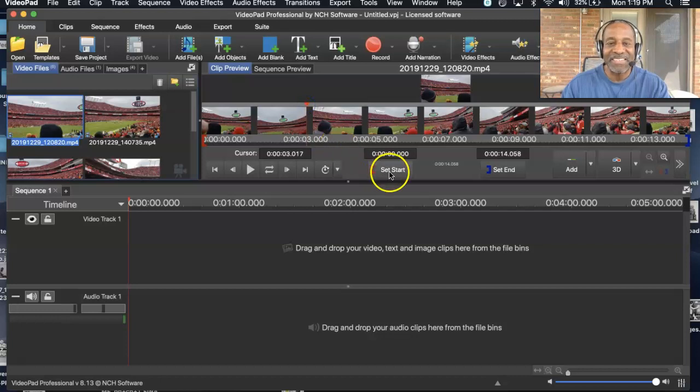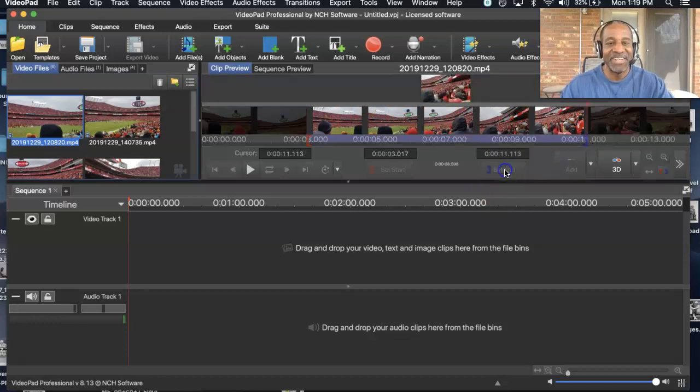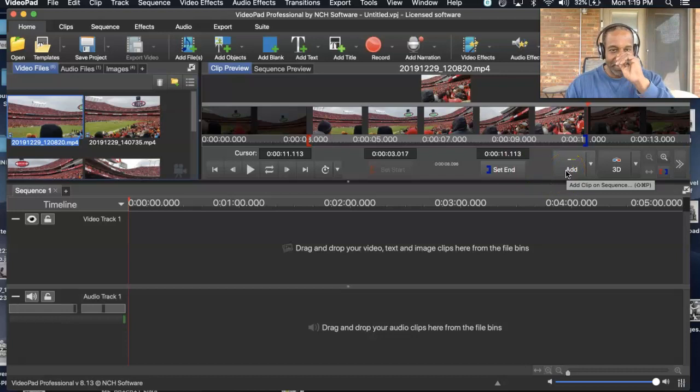So if I move it there, hit start, I know my clip is going to start at 3 seconds. Now the whole clip ran 14 seconds, but I don't need it to go all 14 seconds. I may need to stop in maybe 11 seconds. So if I put that there, I can set my end time, and there, that's the clip that will be exported if I want to. If I hit add, it'll put it down here on my timeline.